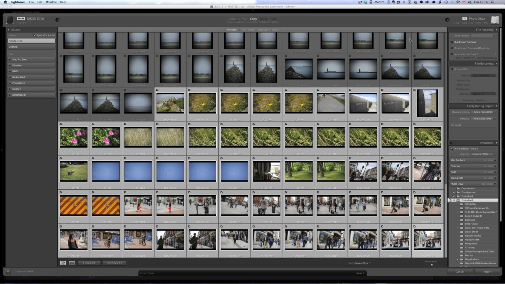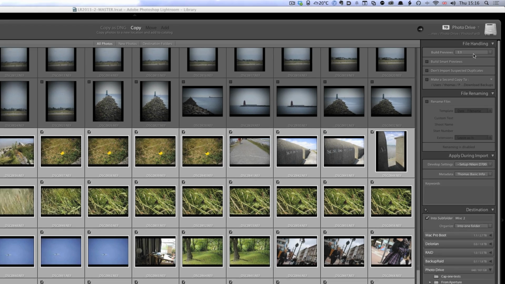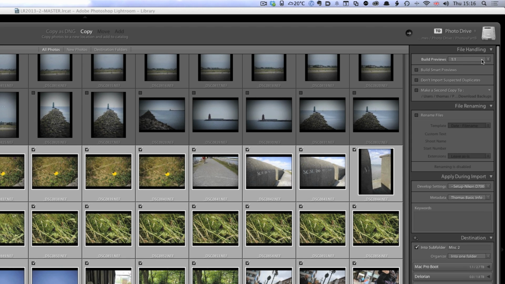So over here now what I want to do is set up some options. Build previews, I want that on 1:1. What that's going to do is build a full resolution preview when it imports. Build smart previews, let's turn that on as well.